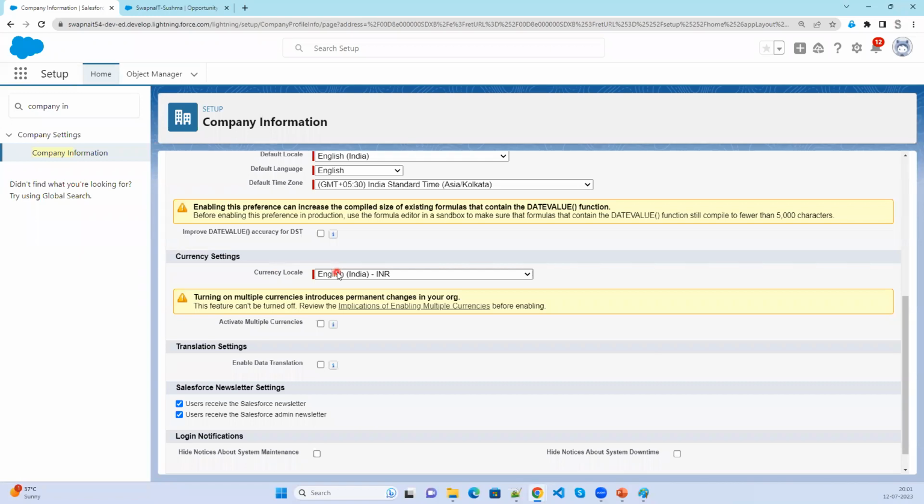For example, your company is there in multiple locations. Like your company is there in India, US, UK, Dubai, right? Different places where we have your company. In that case, what you can do is activate the multiple currencies.